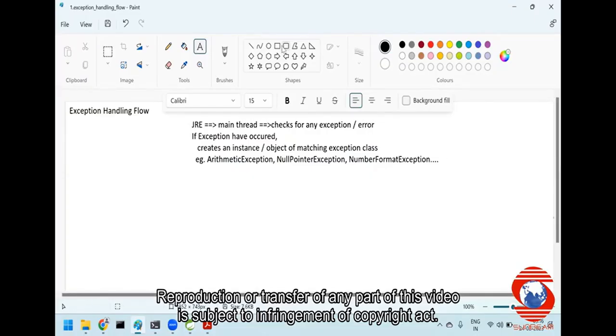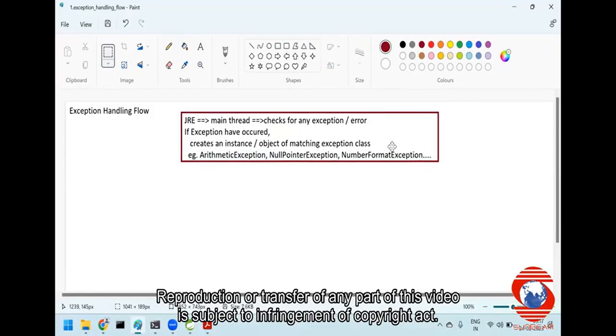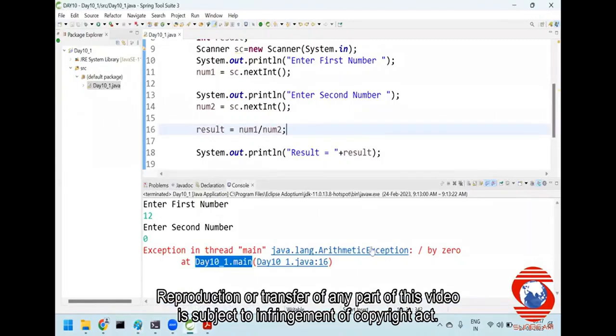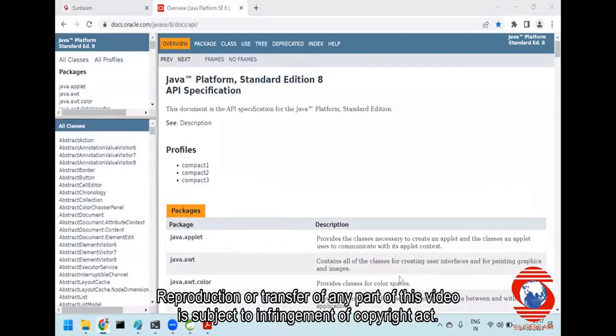So what has happened? In our example, we have tried to perform num1 divided by num2, because the user has given the wrong input, an exception has occurred. And if the exception has occurred, it has created the object of its matching exception class. So please understand, here I have got the exception called ArithmeticException. Now, where does it belong? It belongs to the java.lang package. Let me go to the java.lang package, right?